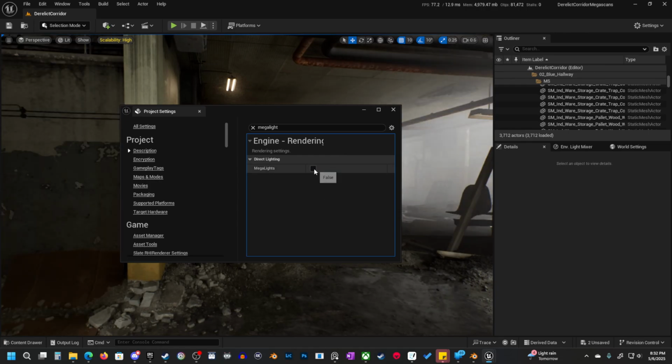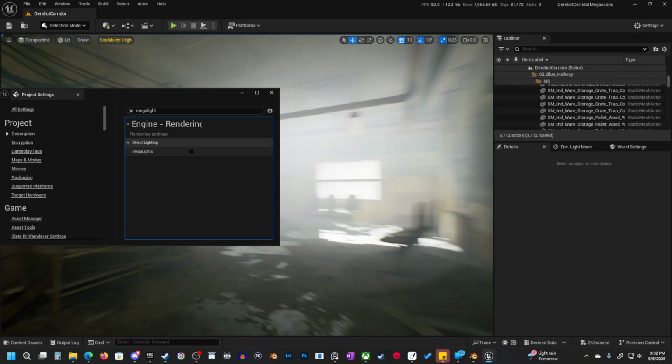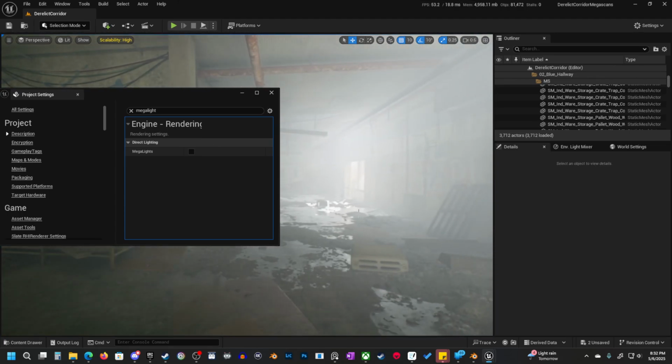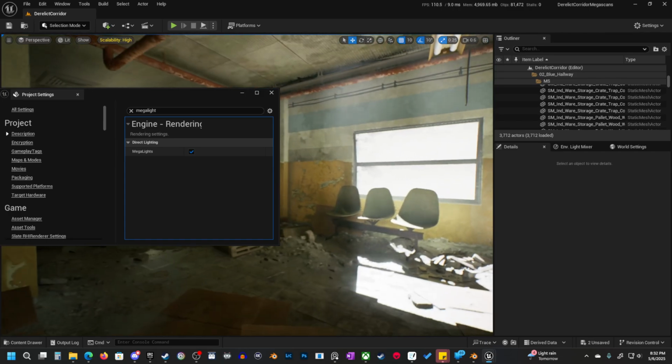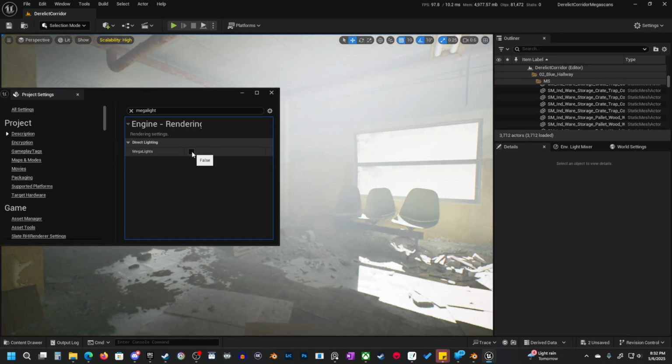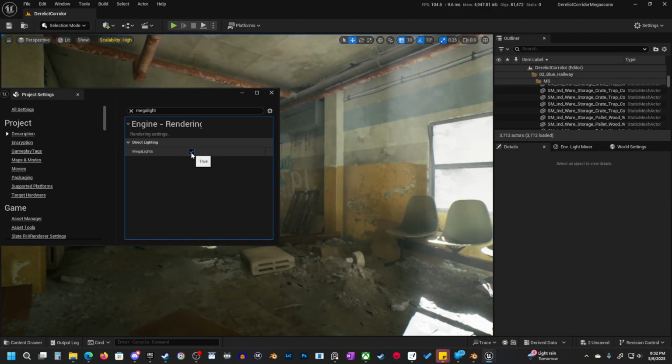Yeah, okay, so that's quite a bit of difference there. We also have very different lighting. I'm not sure what exactly Megalights is doing to change that lighting so much. Yeah, that's kind of interesting. I'd have to look more into that. Again, Megalights is very experimental, but it looks like they've set it up to work with Megalights.